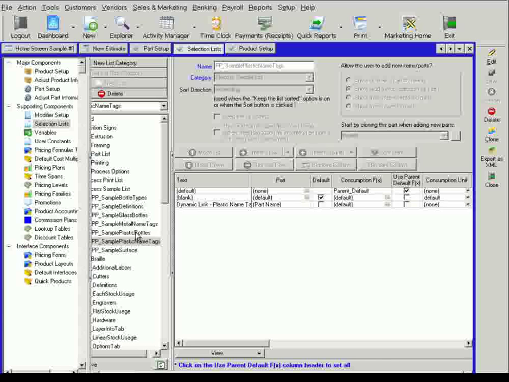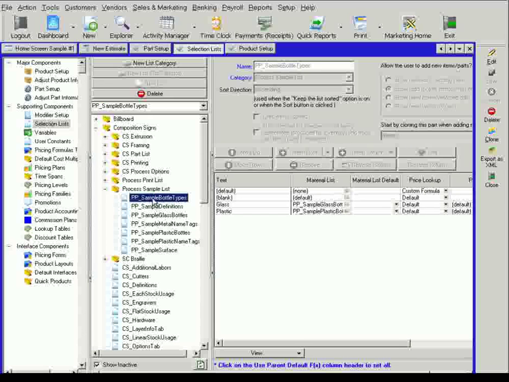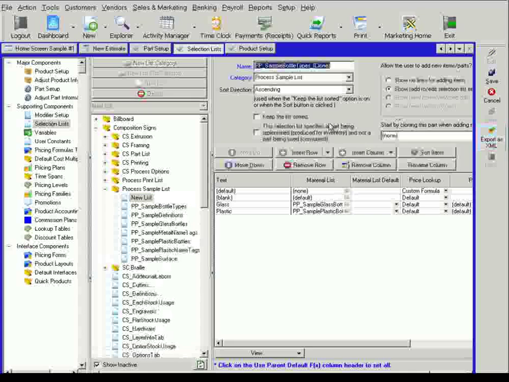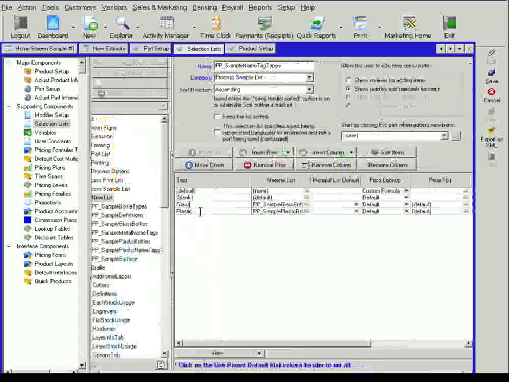In this case, you'll see one for bottle types where it's referring to both the glass and the plastic. In this case, I'm just going to clone this one. And we'll say sample name tag types. Now, we have plastic, but we'll need a metal.